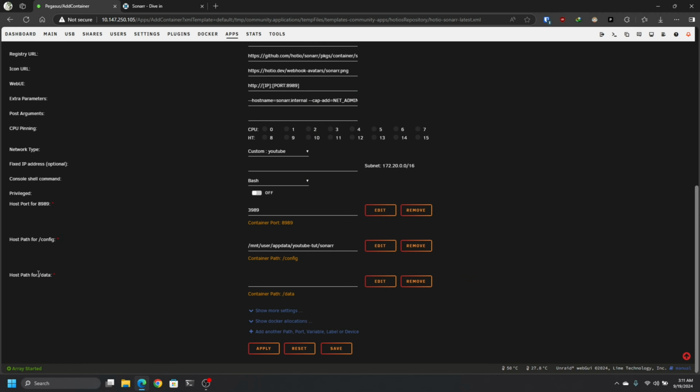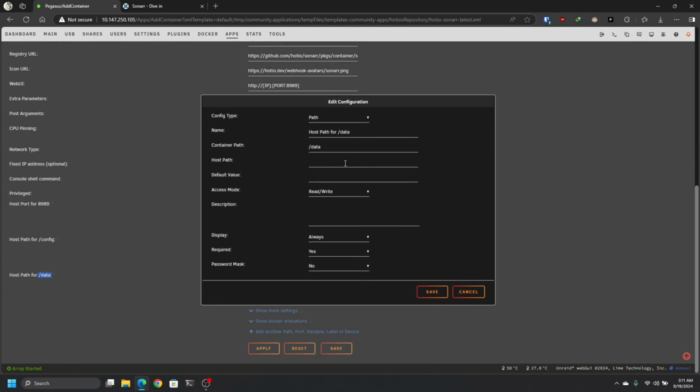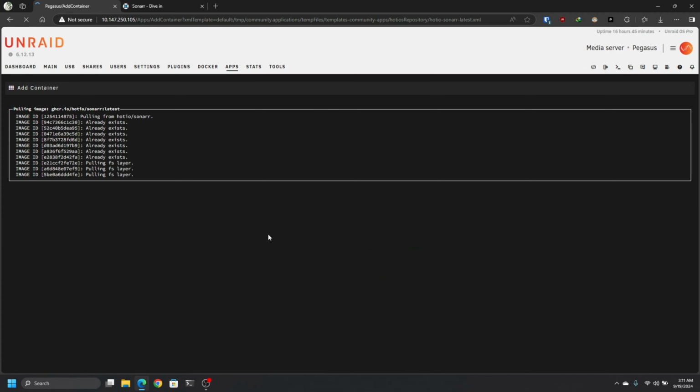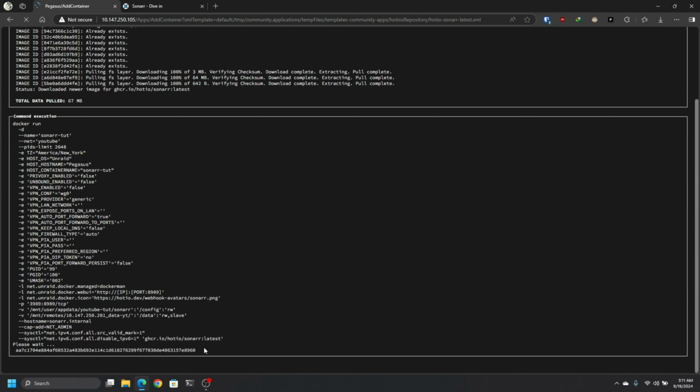And this is the path for the data, which is for everything, because Sonarr and Radarr, this particular one being the one we're installing now, need to have access to everything. So edit, it's a remote, and it's data YouTube, and save. Click away and make sure it says slave and save. That takes care of that. Hit apply. Should say successful.